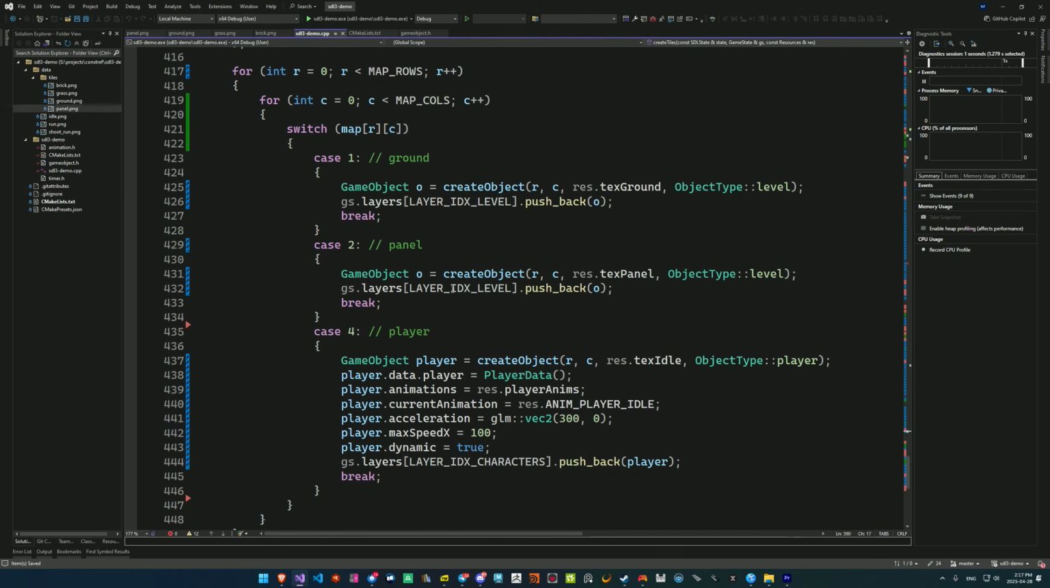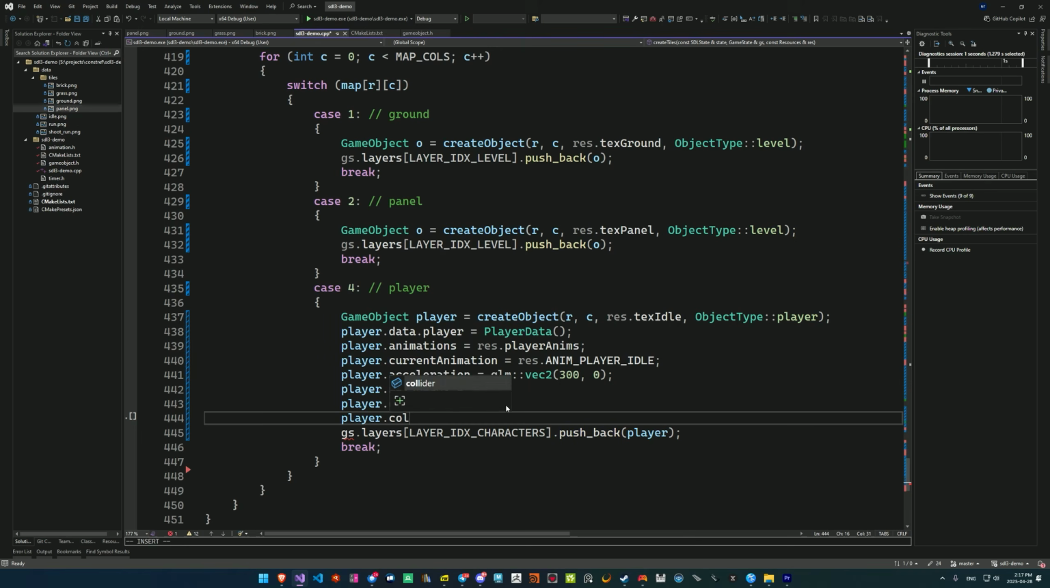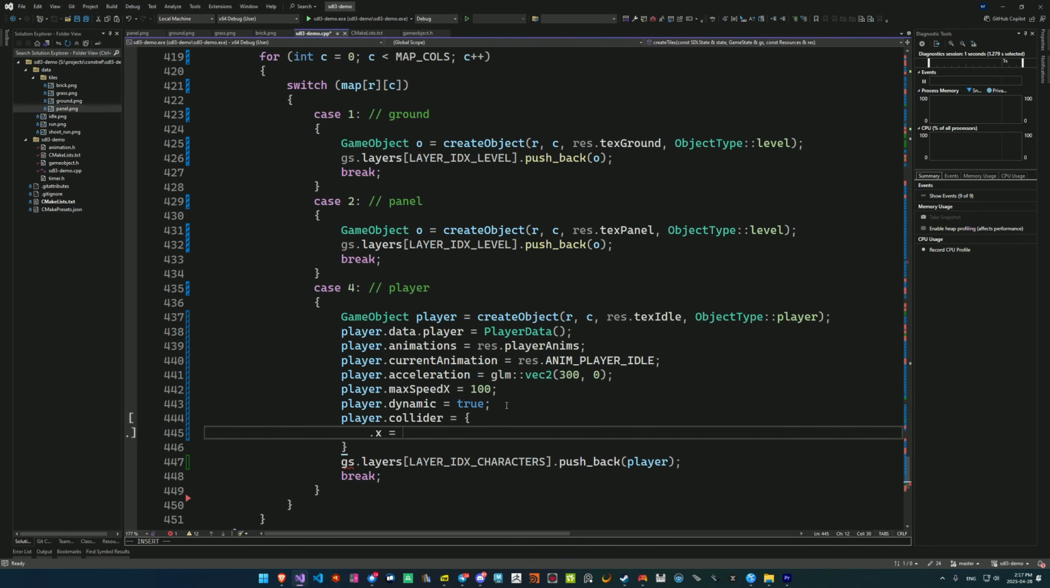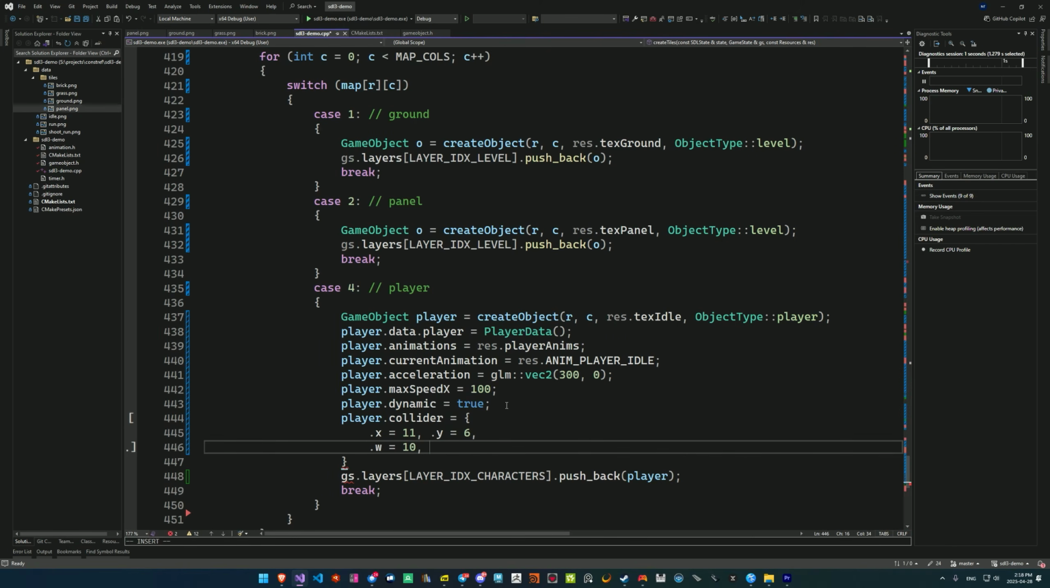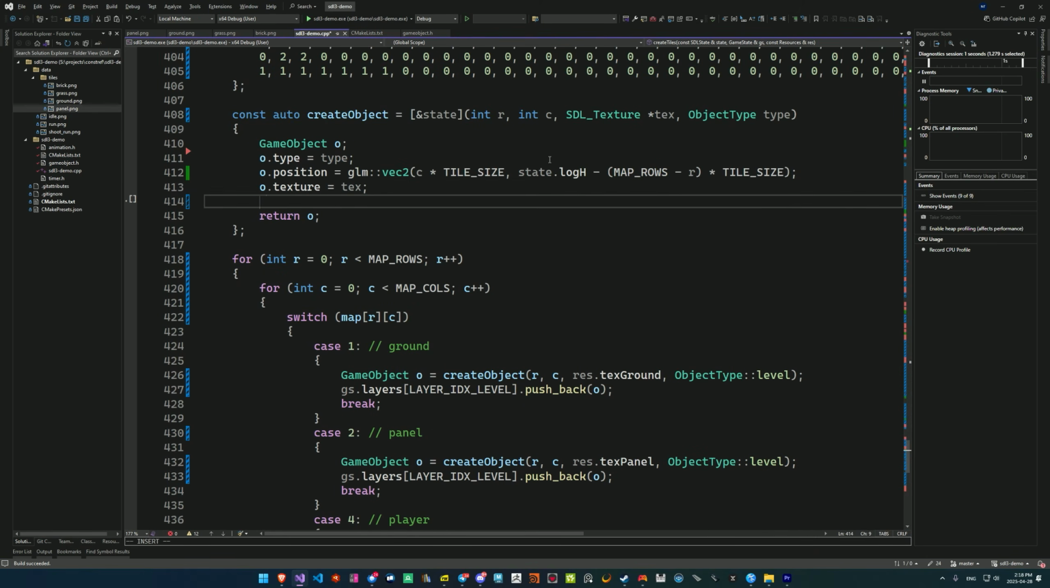Heading over to our player creation code, we have to make sure that we provide a collider size for our player so that it defines a hitbox that can collide with other objects. I tried a few different values and I like these ones for this current sprite. I'm also going to head over to our createObject Lambda and set a default collider for anything that it produces, which is going to have 0, 0 for the x and y offsets and tile size for both width and height.